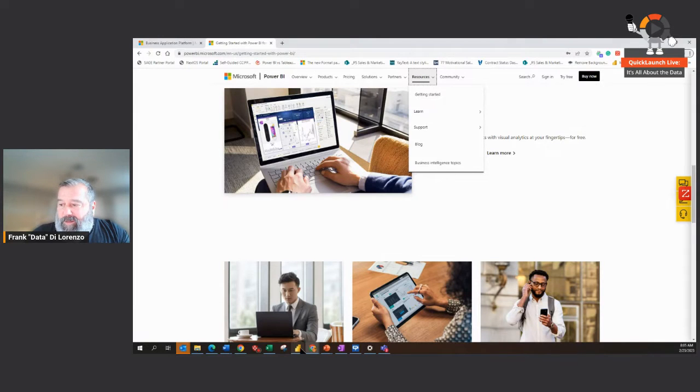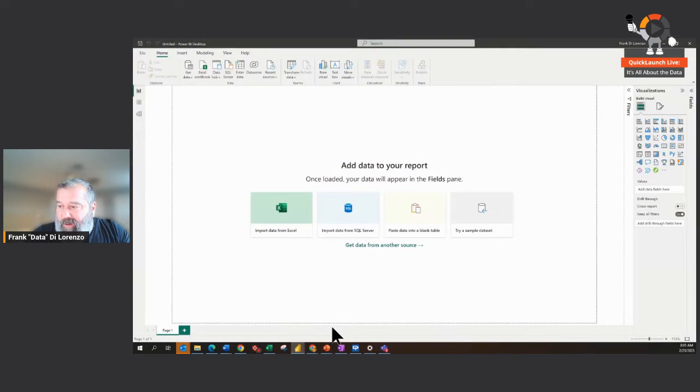So let's go ahead and take a look. So now you see my Power BI desktop, and in the desktop, let me see if I have any questions. Nope, thought I saw one. So I can import data from Excel, from SQL, of course. I can click here and say, let's get data from another source. Now it's spinning through its motions. It's going to pull up a long list for me.